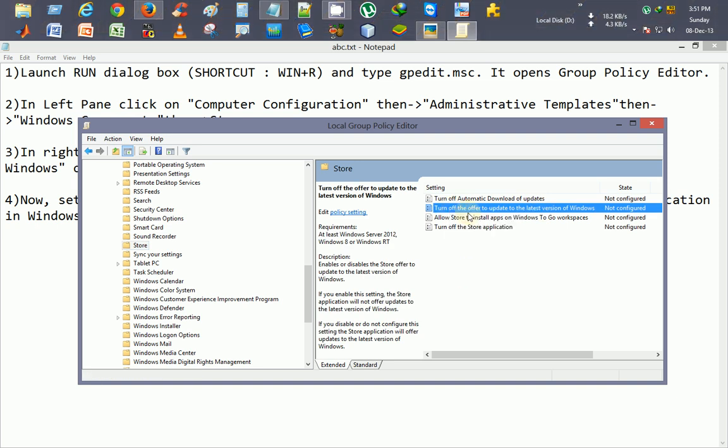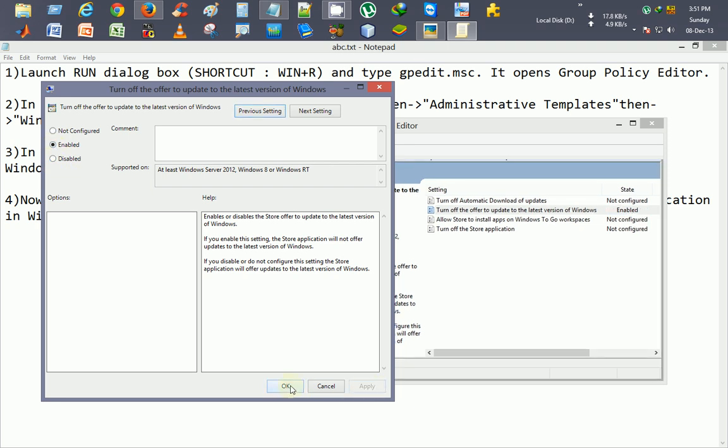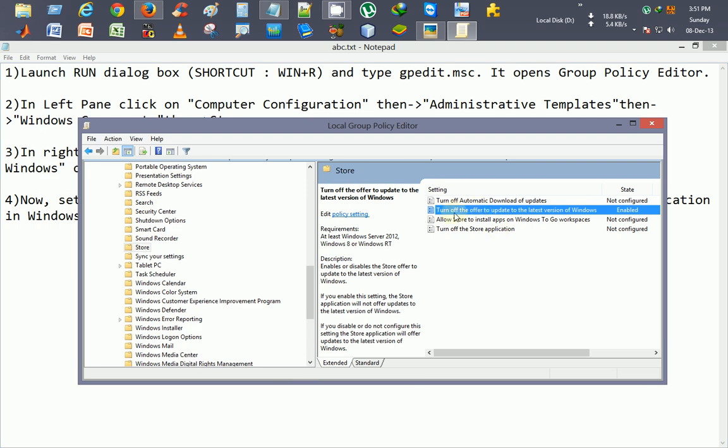Right click it, click on edit, it will open up a dialog box, and just click on enable. I'll click on apply. I'll click on OK. So here you see "Turn off the offer to update to the latest version of Windows" is enabled, so you won't be getting any notification in your Windows 8 store to update again and again.